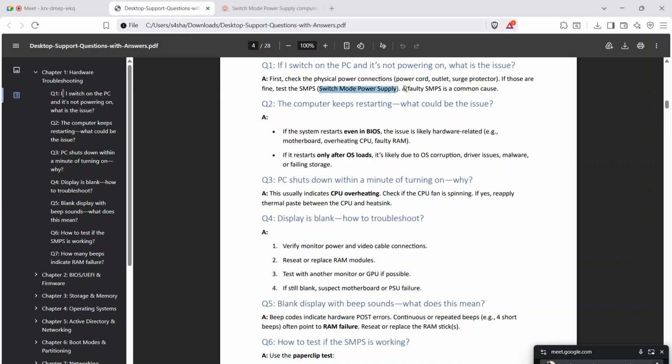This is what SMPS will look like. This will be the common issue. If your PC is switched on and it is not powering on, then it will be the SMPS issue. And now your computer keeps on restarting, continuously restarting. What will be the issue? One thing is we will rule out if there are any hardware related issues.